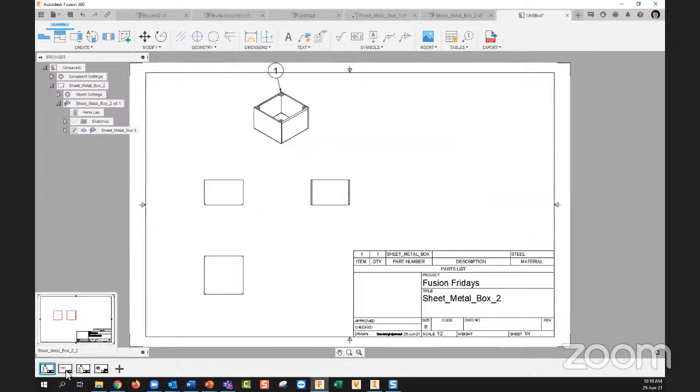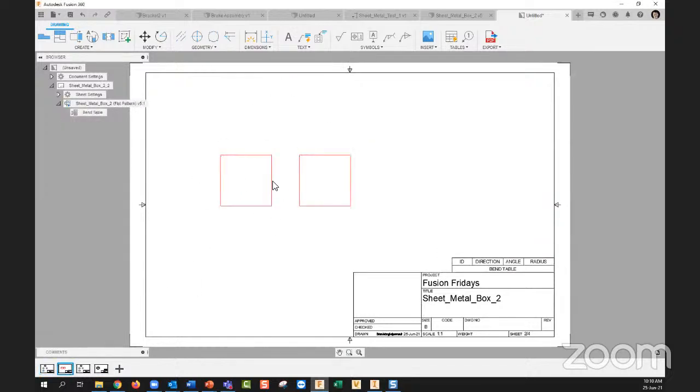And I don't know if this is just a bug because this is a pretty new tool. But if you see these two red boxes here, it didn't quite bring in the flat pattern correctly in that view. So let me show you what we have here.